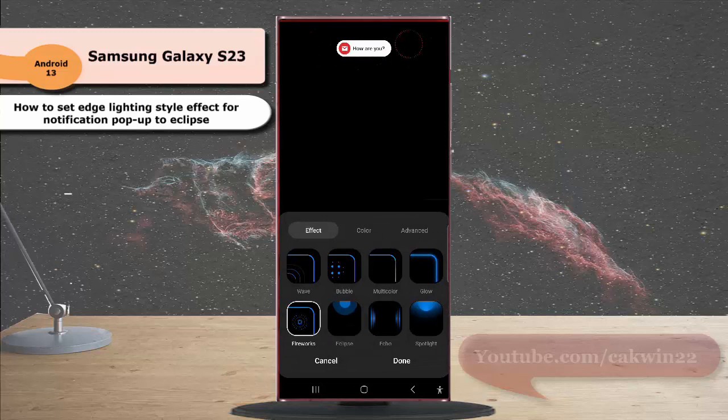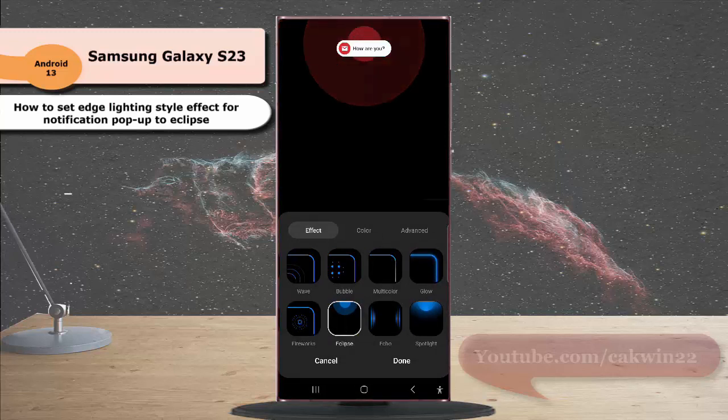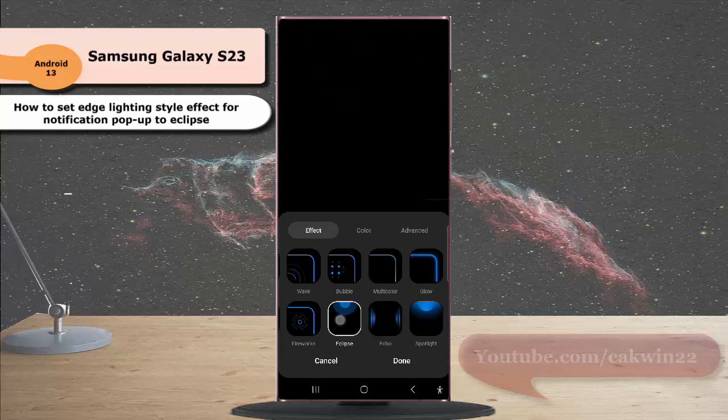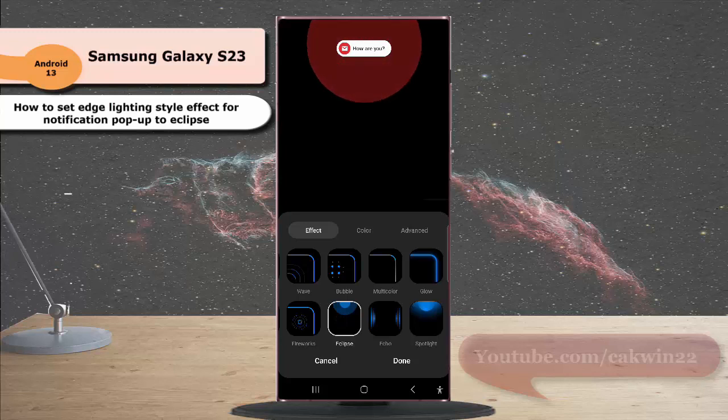In the effect tab, select eclipse. When you select this effect and you receive a brief notification pop-up, the edge of your phone will light up and you will see the eclipse effect around the pop-up.